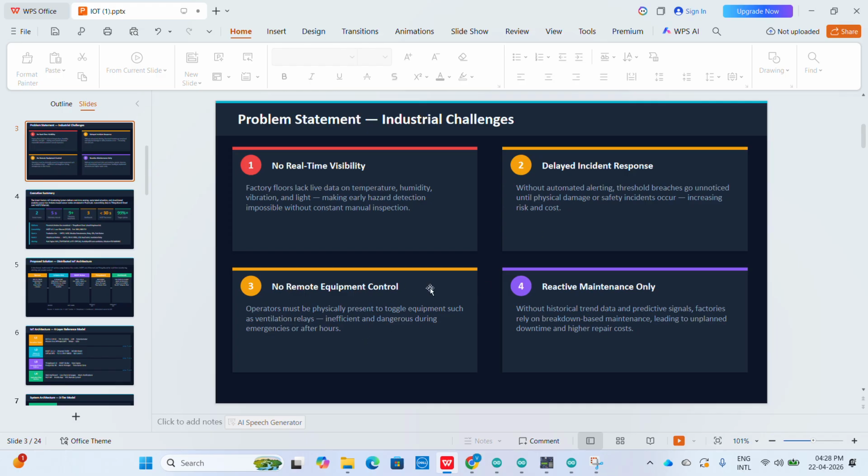No remote equipment control. If we are doing it manually, we have to go to the certain location and then control it via switches and all. Using IoT, we can easily control through the dashboard and maintain the system.